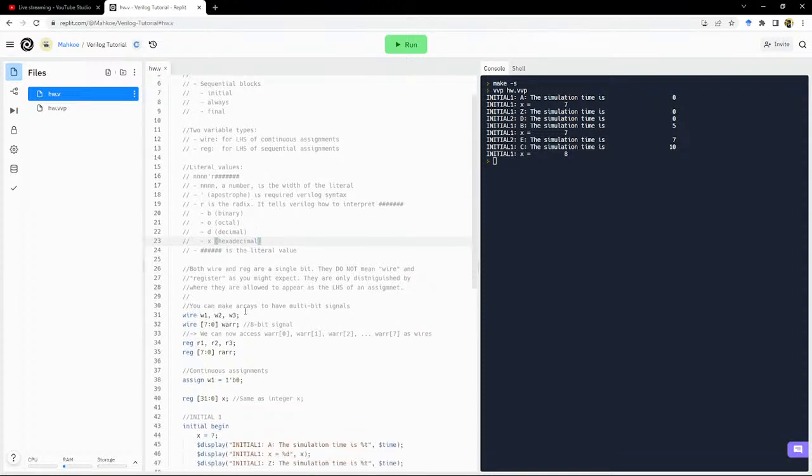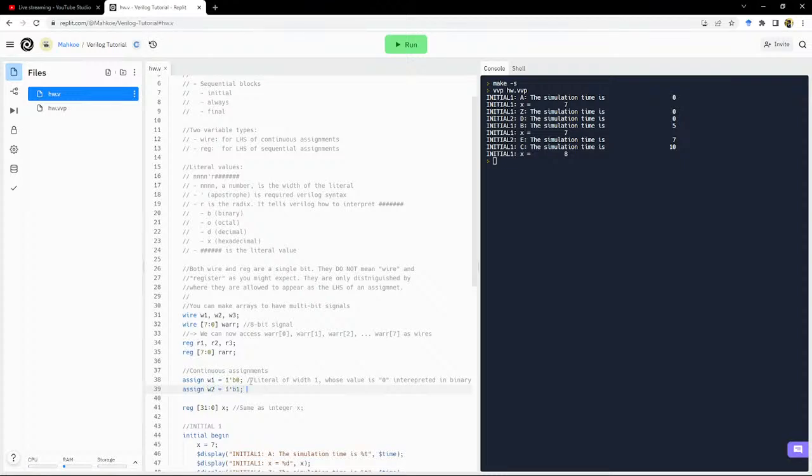Okay, fine. Now, here, this is a literal of width 1, whose value is 0, interpreted in binary. Assign W2 is equal to 1'b1. So this has value 1. Assign W3 is equal to 1'bx. Now, hold on to your hat. X. Oh, what does this mean?